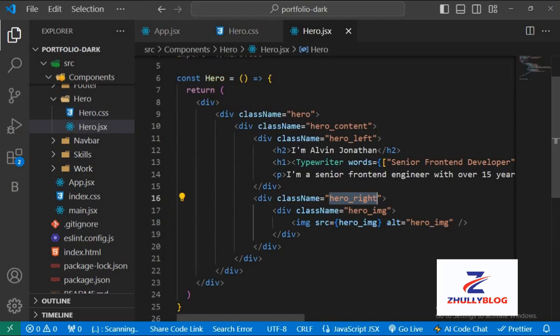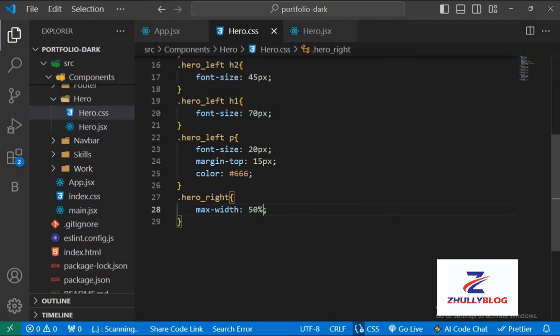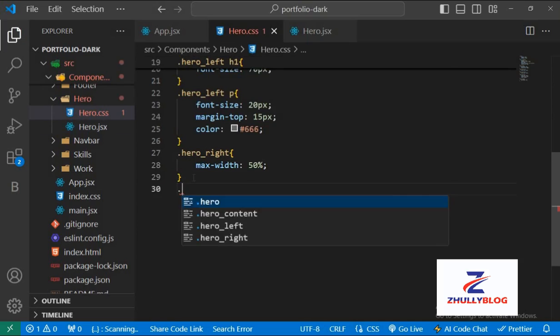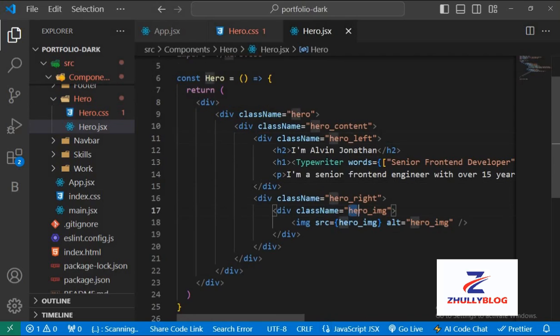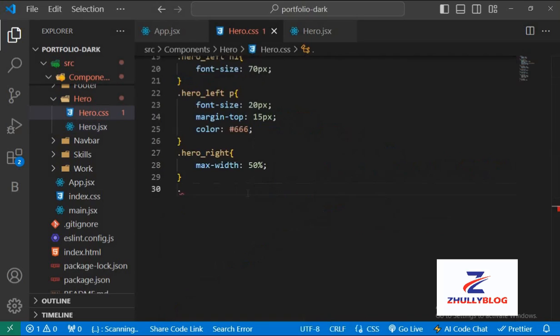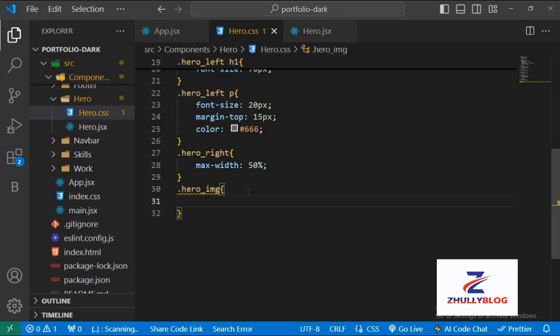Now we have this hero image container. So right here, I'm going to paste it. Come on, what is wrong? I don't think I copied it correctly. So I'm going to copy this, paste it here. All right, so we're back.